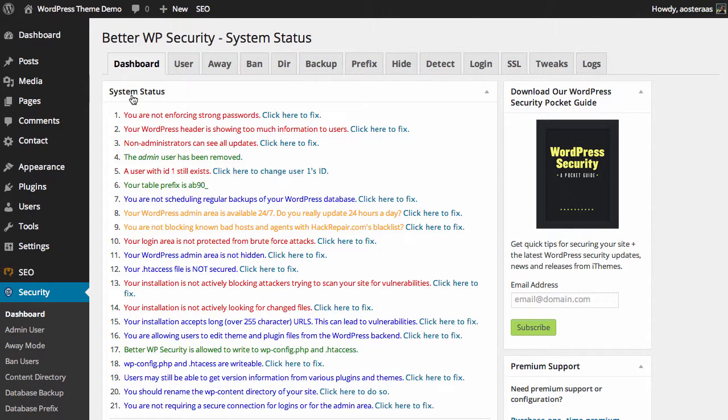But that really wraps up the installation and a very basic look at how it manages your system security and how easy it is to change them. In the next tutorial, we're going to go through this plugin in more detail and look at the user functionality.